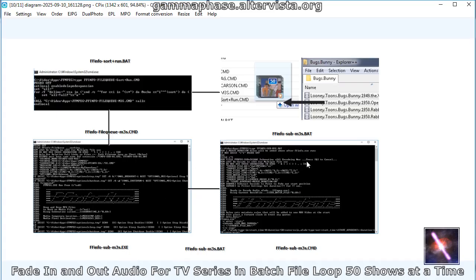So it would get rid of this command, go back to the file queue, and keep looping, keep making a new command file to fit the length of your TV show. And it would just keep looping until it got done.